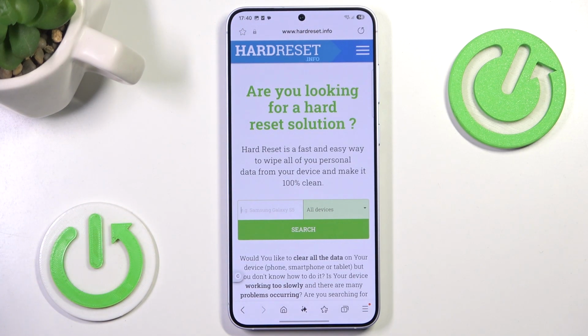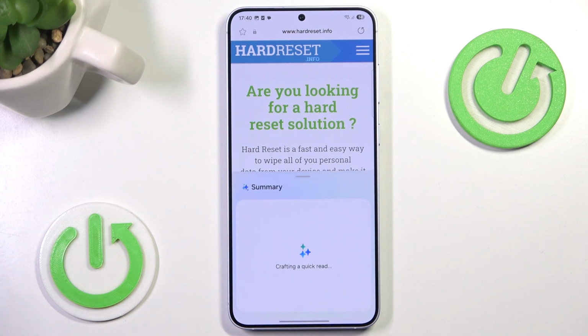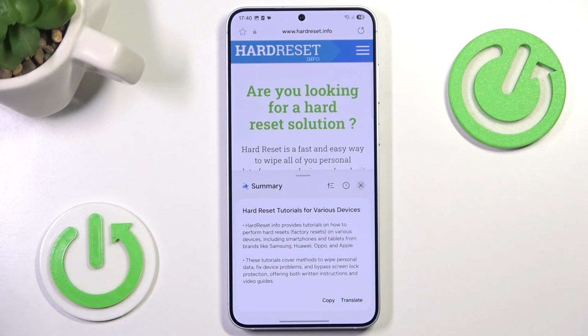I can press this AA button in the middle, and then I can press Summarize. And after a few seconds, we have a nice summary of the site that we're currently on. So as you can see, our AI said that HardReset.Info provides tutorials on how to perform hard resets on various devices, including smartphones and tablets from brands like Samsung, Huawei, Apple. And as you can see, this summary is pretty accurate.